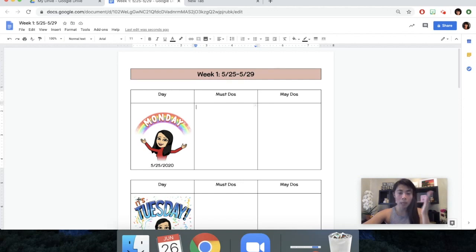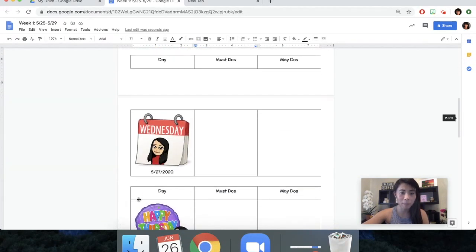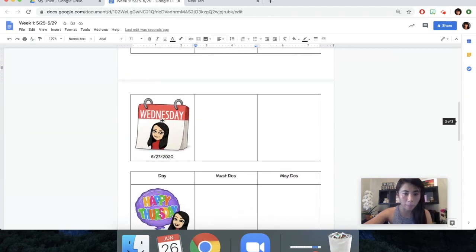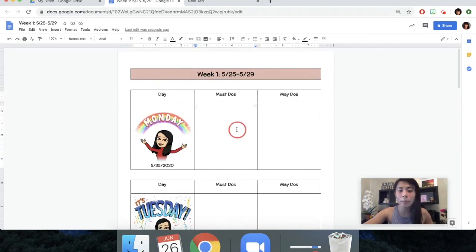Here is how it looks after putting all the images for the day. You'll notice right here that it got cut off, but it's okay. Once we put all the text, if it's still like that, we can shift the boxes. So now I'm going to put the assignments for must-dos. And I'm going to simplify the assignments for demonstration purposes.